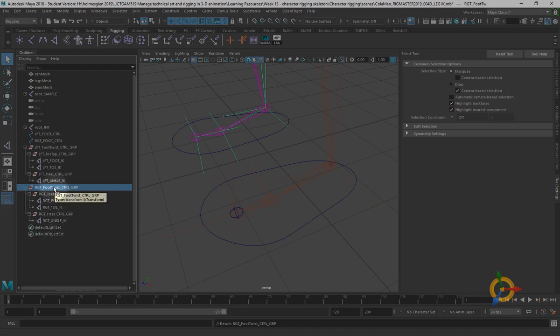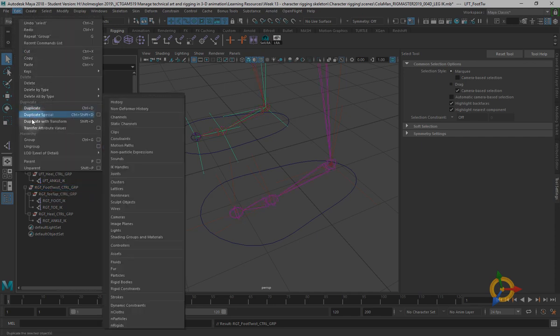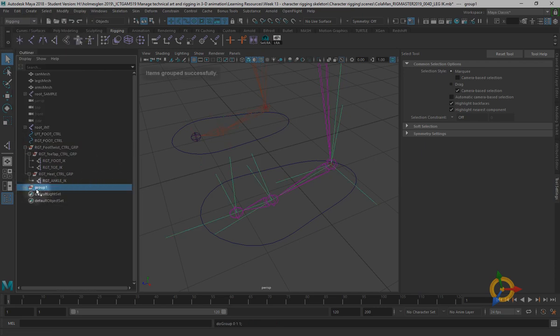Then we're going to do two more groups for each. So I'm going to select my left foot twist, and I'm going to group it. Edit, Group. There it is there. And this group, you can see there, left foot twist. Okay, this group is going to be called the tiptoe. So it's going to be left tiptoe control group. So I'll enter that.